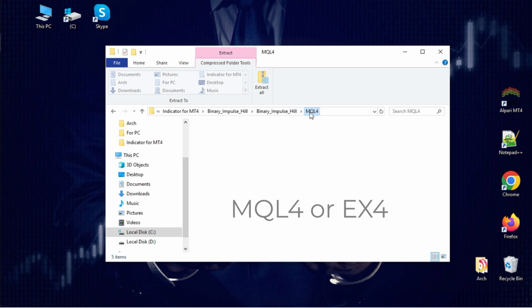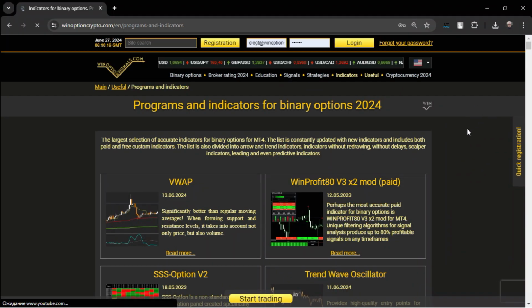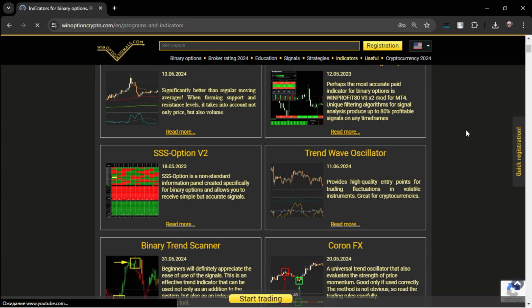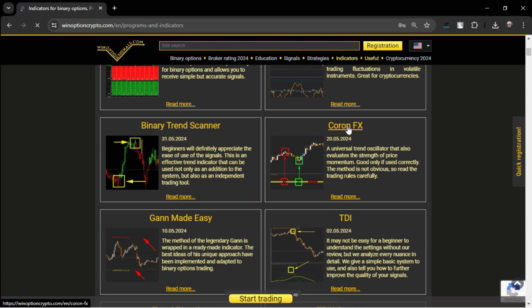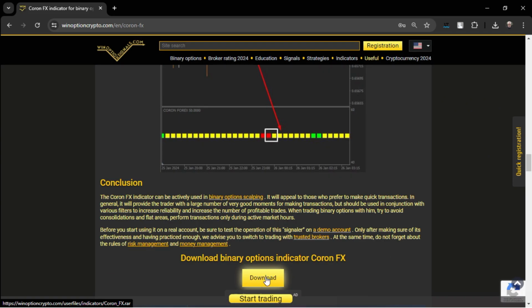So, for example, we select a strategy or indicator on the website. This one, for example, Coron FX. And at the bottom of the article there is a download button. Click and download the folder we need and unpack it.